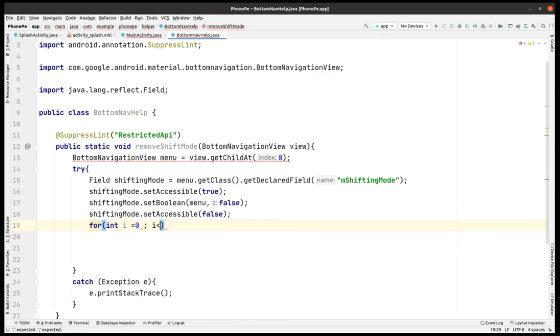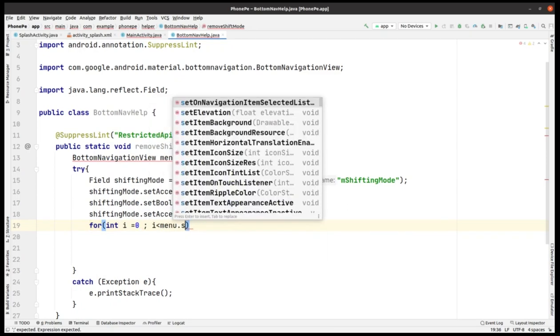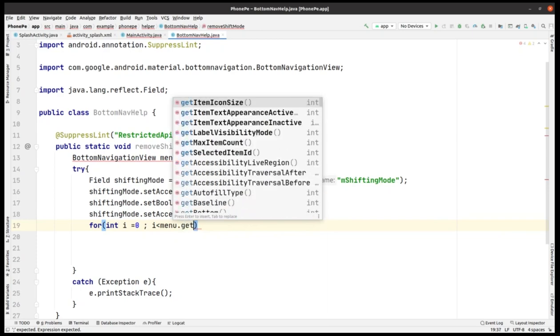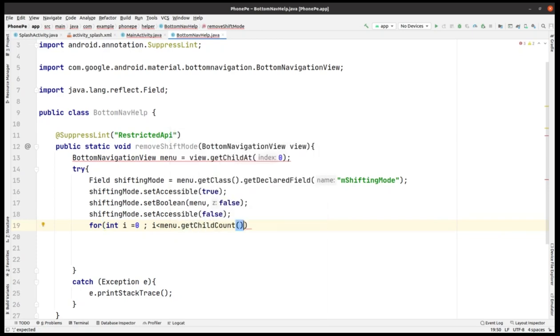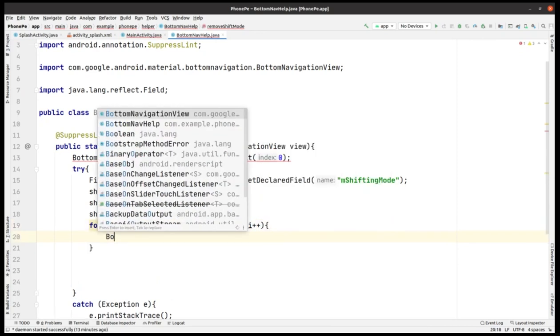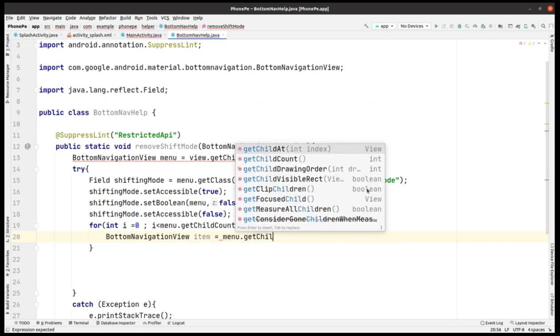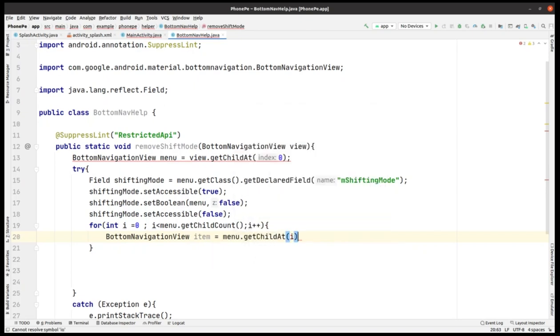Now we're going to have a for loop here which will go from 0 to menu dot, where it is not appearing, let me see, get child count. Then let's go from 0, then i plus plus, and then we're going to get the item from the bottom navigation view, then menu dot get child at position i, and then we have item dot set check.